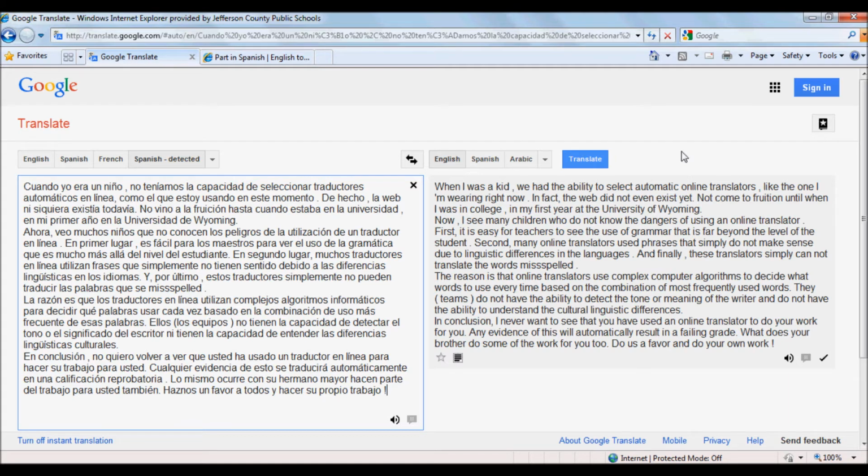So you can see how weird it sounds and how weird it looks. Even down here, it says, any evidence of this will automatically result in a failing grade. What does your brother do some of the work for you too? Do us a favor and do your own work. I think that kind of says enough by itself there. So that's why we don't want to use an online translator, just because it doesn't really work very well. It usually uses those algorithms and decides for you what word you're going to be using.